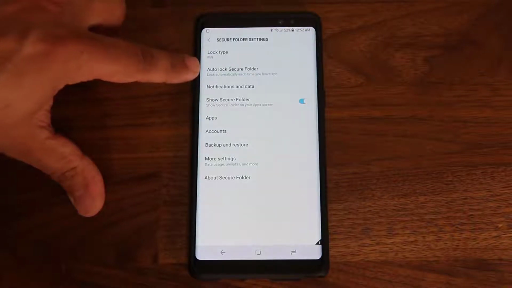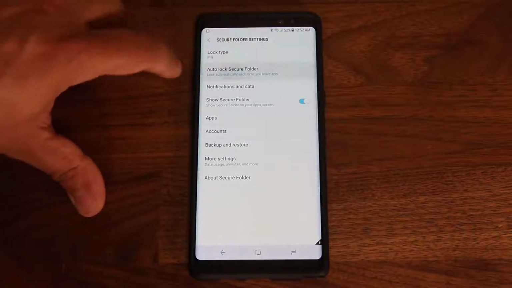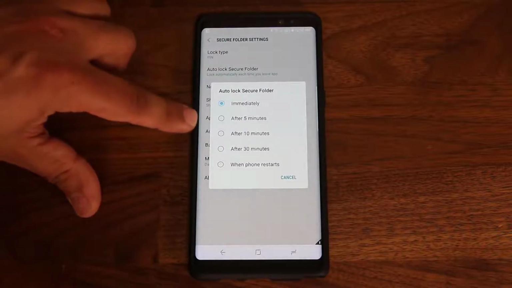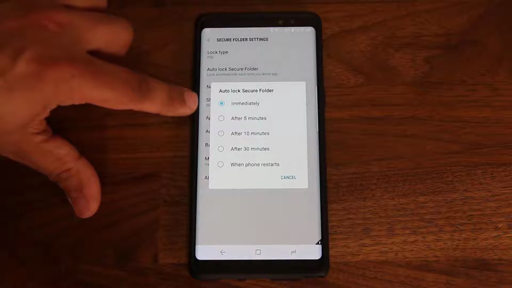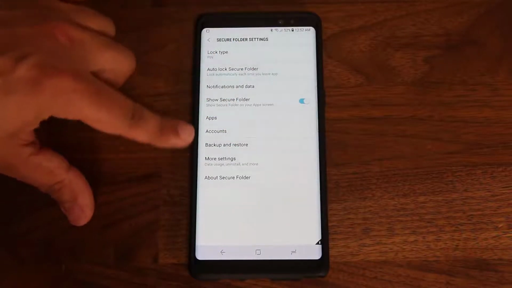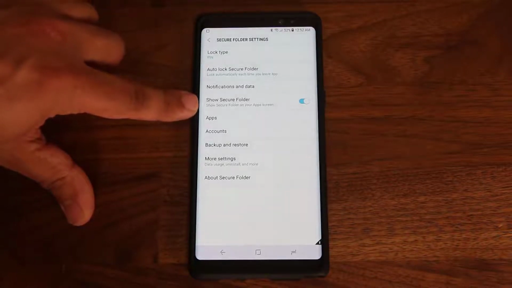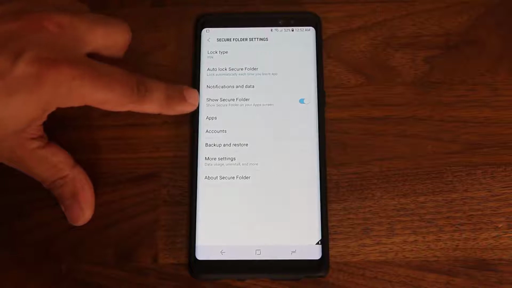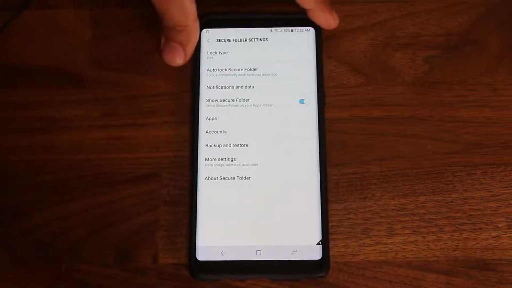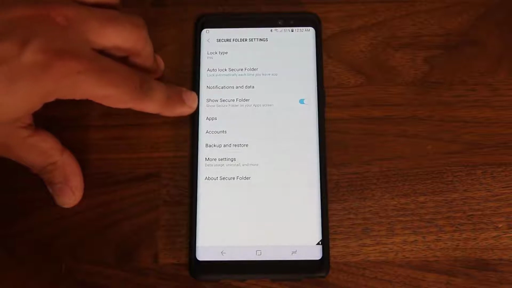Now make sure that this option here is enabled. It says auto lock secure folder automatically each time you leave the app. So make sure it's not set to 5 minutes, 10 minutes. You want immediate security. So immediately is good. And then you have a couple other things here you can do if you want to see it. You can even hide the secure folder, even though I don't recommend that. If you enable this, it's going to hide your secure folder, and then it's just going to be a pain to come back and access it, okay?